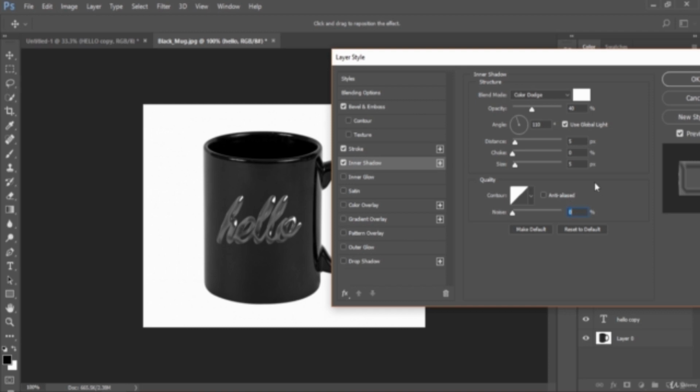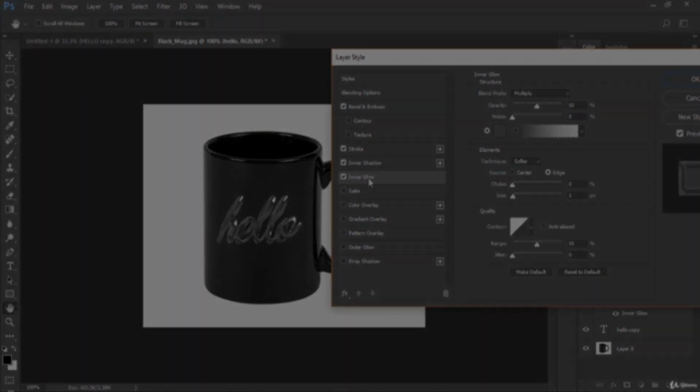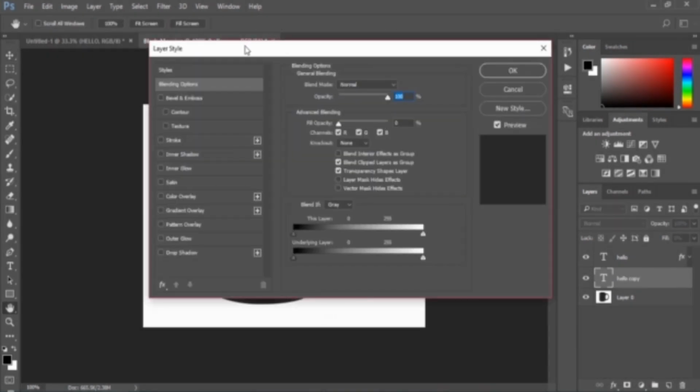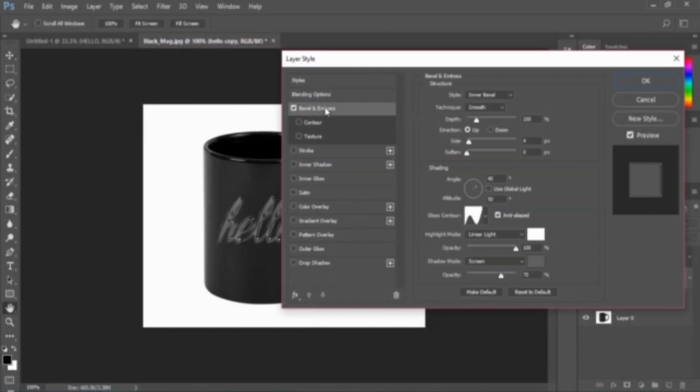Then we are moving to the next one, that's inner glow. We have to do a couple of settings here. Then we can jump over to the inner glow. We are starting from here. Then head over to the copy layer style. Then click on bevel and emboss.